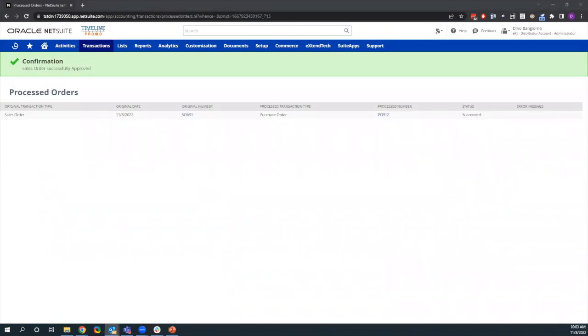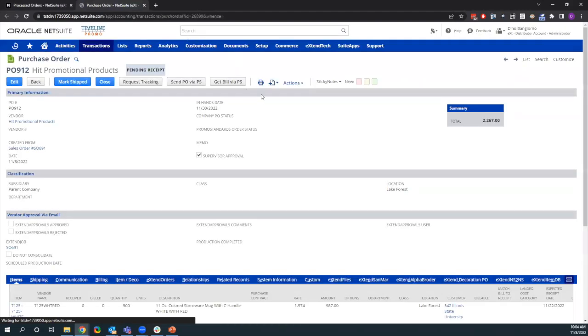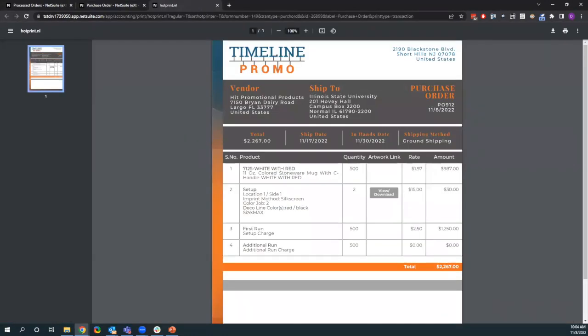All right, so now I've saved my sales order, and you could see the purchase order that generated as a result of it is right here. So if we go ahead and crack open that PO, we can take a look at this transaction and how it would potentially be rendered to that supplier. And here we have it. So we've sent this purchase order. We're sending it over to HIT, who's going to ship to our end customer, Illinois State University.